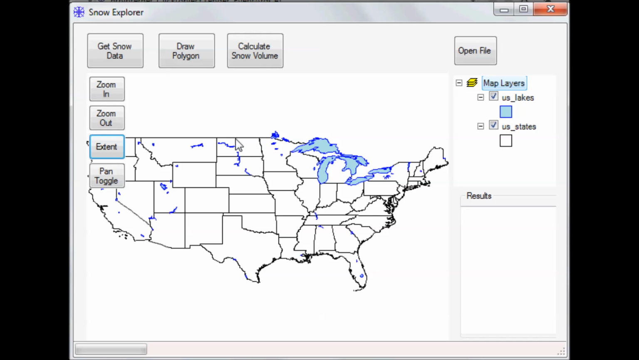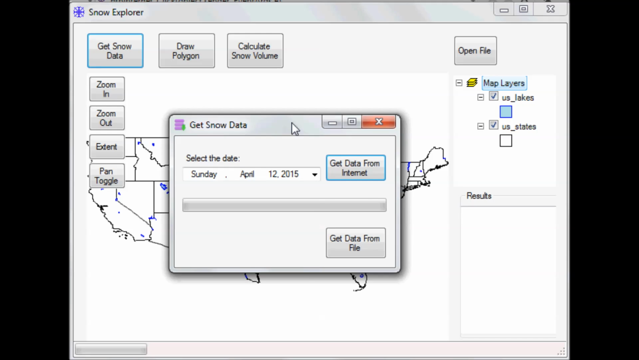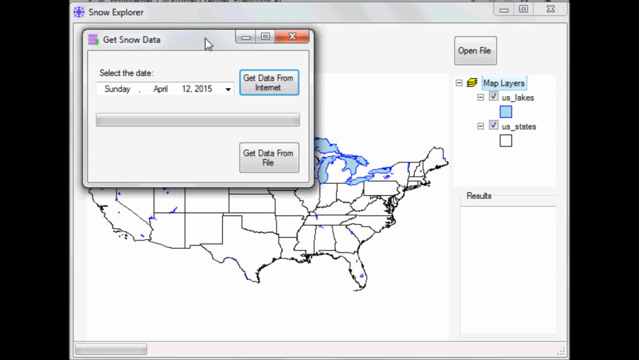The main functions of SnowExplorer are the Get Snow Data, Draw Polygon, and Calculate Snow Volume buttons. The Get Snow Data opens up a new window. In this window, we have two options: Get data from Internet or Get data from file.